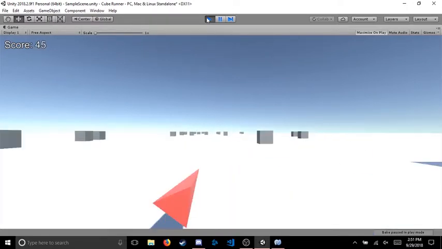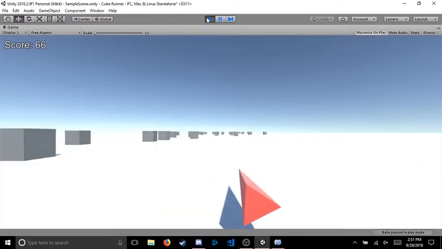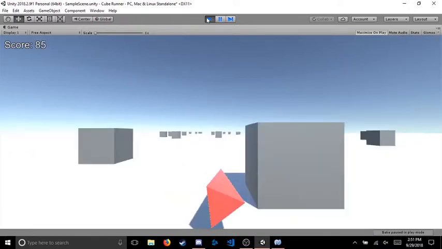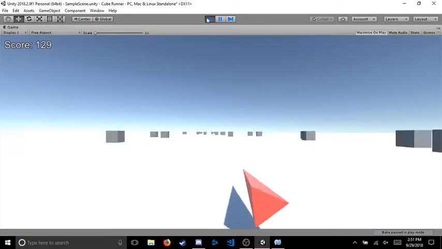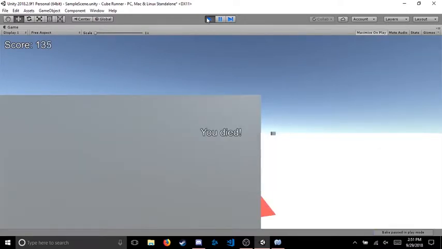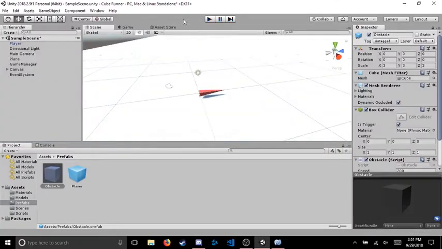Is there a way to get to restart without having to actually close out of it? There is, but I didn't do that for this. What you can do for restart is set it so that it either restarts when you die, or you can connect it to a certain key, and when you press that key, it will reload the scene basically.